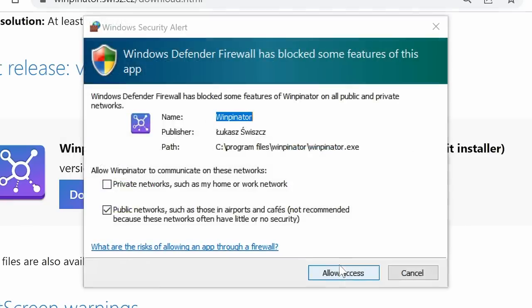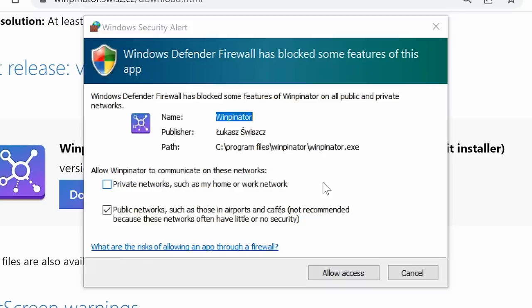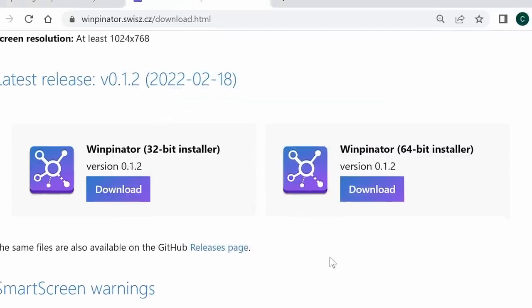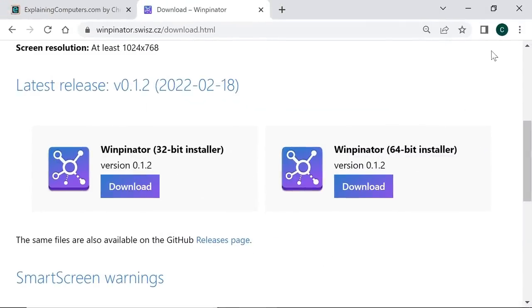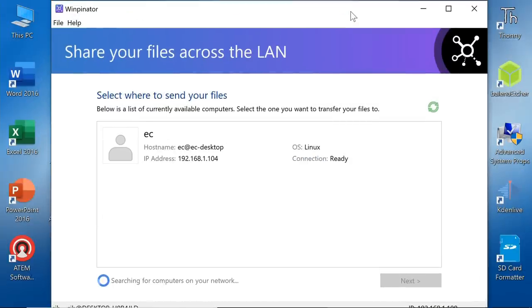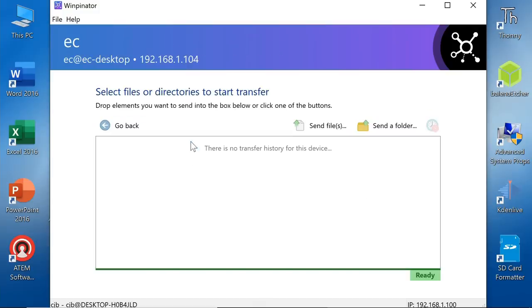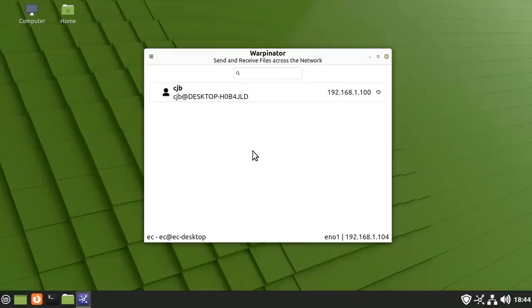And as you can see, Windows Defender leaps in. This is perfectly reasonable because Warpinator wants to communicate across the network. And to do that, it's got to be allowed access to the firewall. So we're going to click on Allow Access down there. And we'll also close down our web browser. And yes, we're now running Winpinator, Warpinator here in Windows. And it looks like we can see the Linux PC. There we go. Let's go across to Linux, and yes, we can see the Windows PC at the other end.